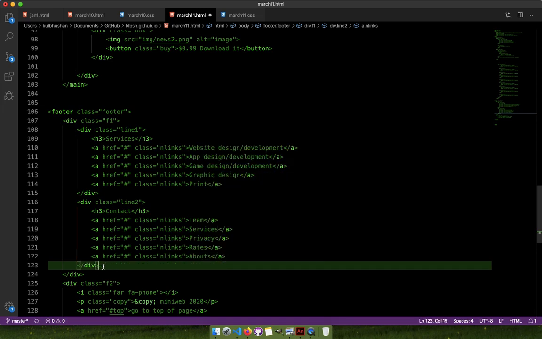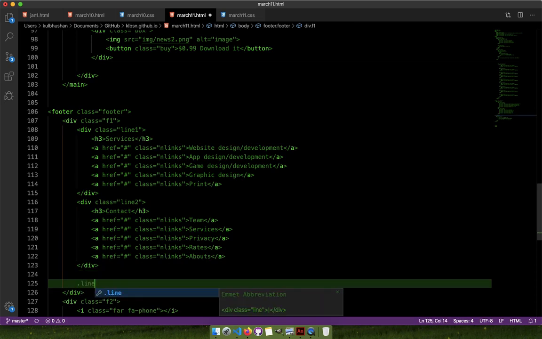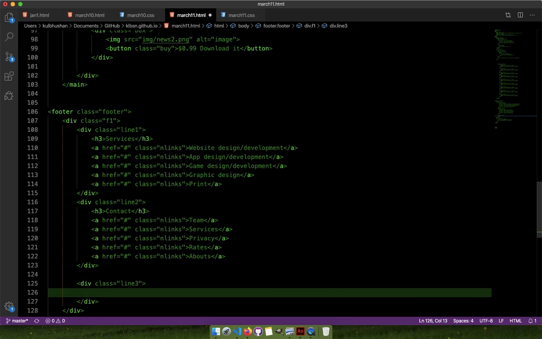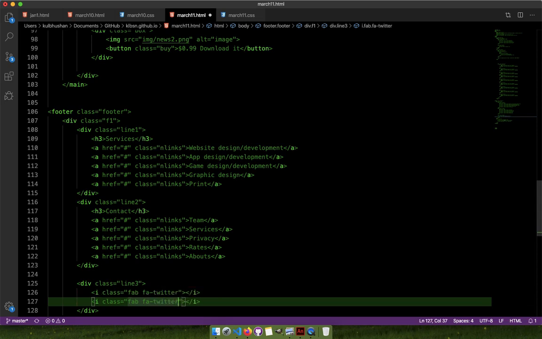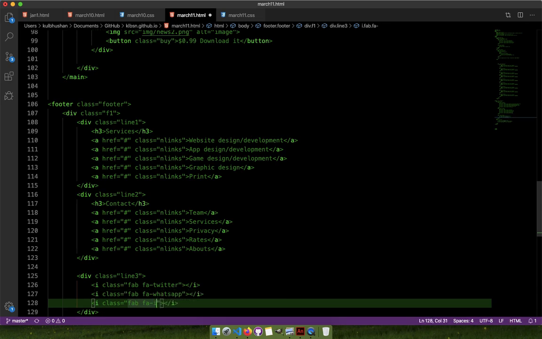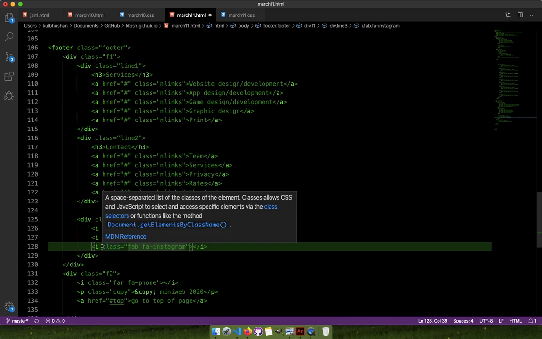That makes sense. Now we need to create a further div, that is line 3. Inside this I will have those social icons, so they are i class. Again, class fab means Font Awesome brands, fa-twitter first, then maybe WhatsApp, then maybe Instagram. That's making sense. Okay, now I think this is enough, or maybe I can add Facebook, or maybe I think this is enough.